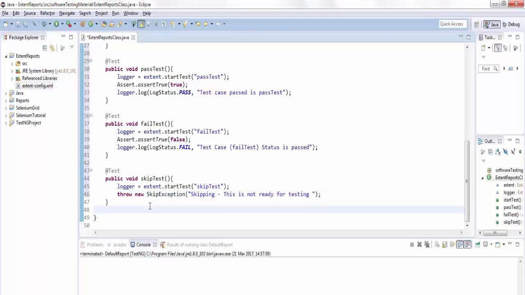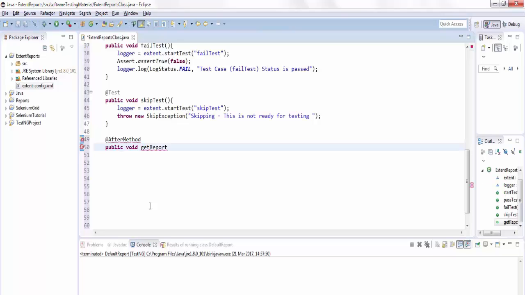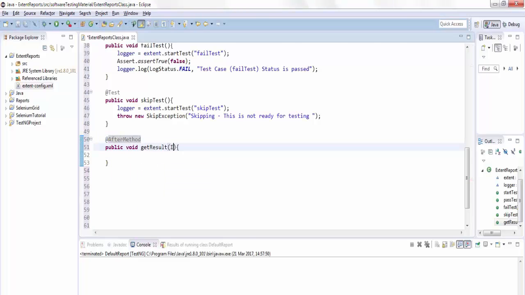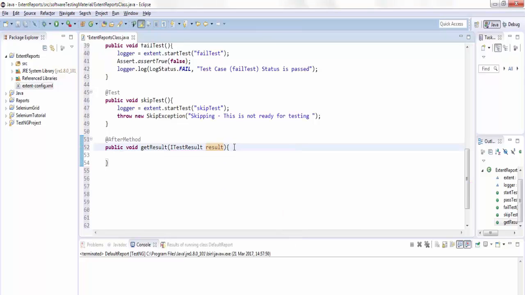The next method I am going to take is the AfterMethod. By taking the @AfterMethod annotation to the getResult method, import the AfterMethod annotation. Here I am taking the ITestResult class to generate the results whether it is pass or fail, importing the ITestResult package.